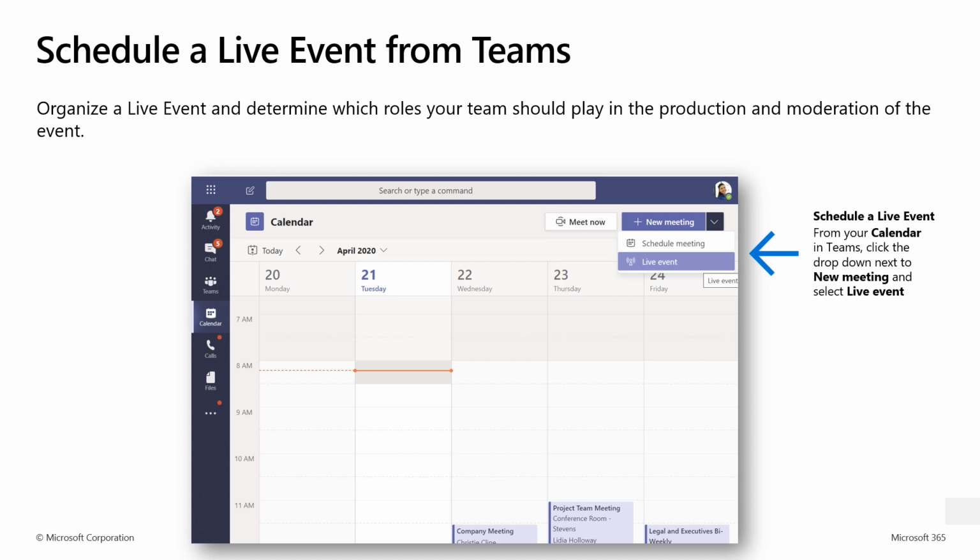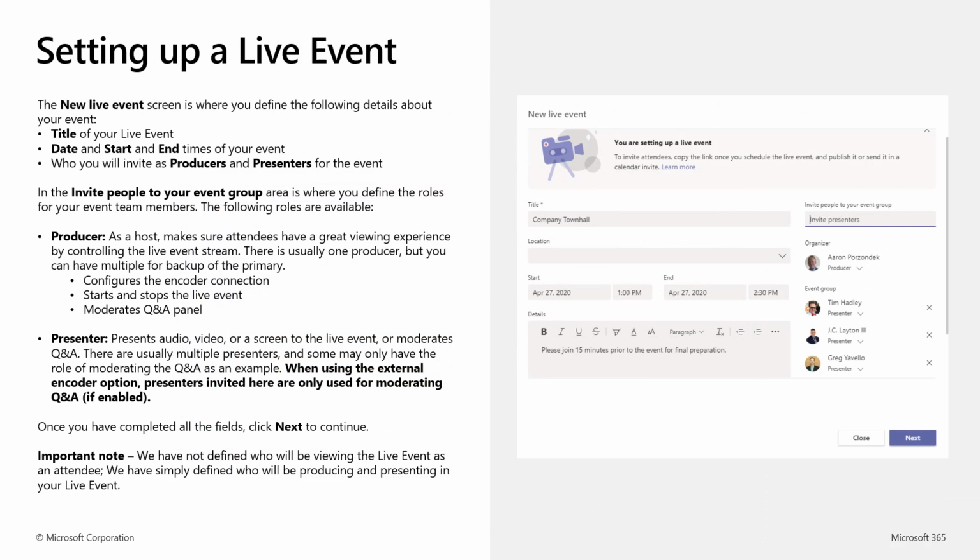Scheduling a live event in Teams, very straightforward. Go to my calendar, hit the drop-down chevron, pick live event, set up my live event, give it a title, of course, my date and time, invite my producers and or presenters. If I need to toggle the allow external presenter option, I can, and away we go.